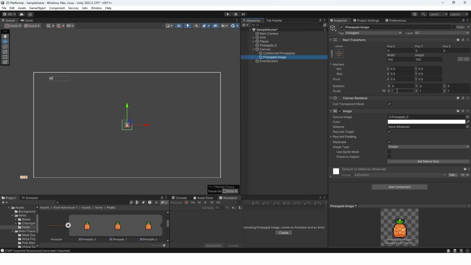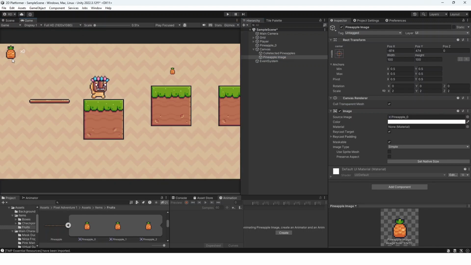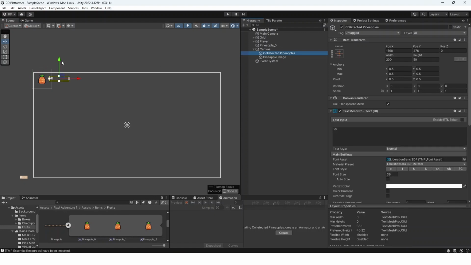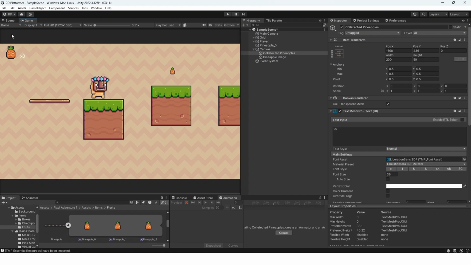I think that looks a bit small, so we can go to the scale, change it to 3, or maybe something like 2, just to make it a little bit smaller. And then we'll take this, move it over to here. And then if we go into the game view, we don't have to play, but you can see we have a little pineapple, and then times 0, that's how many pineapples that we've collected. I think maybe I'll just move this down a bit so it's in line with that, and I think that looks nice.